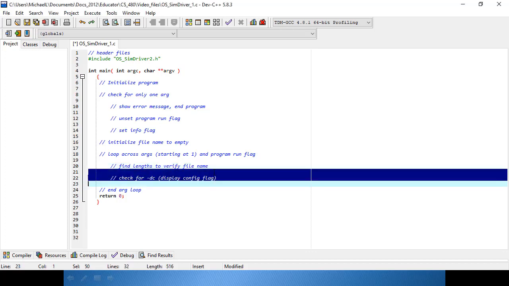Once we have done that, we'll check for the -dc. Now all of these are pretty much if statements because they're one-off things.